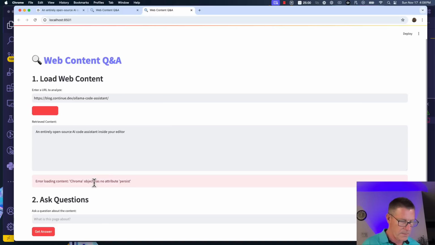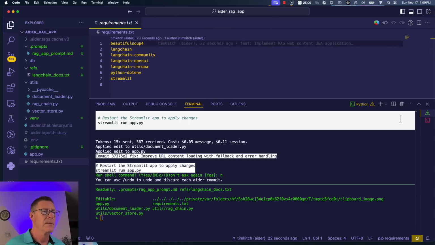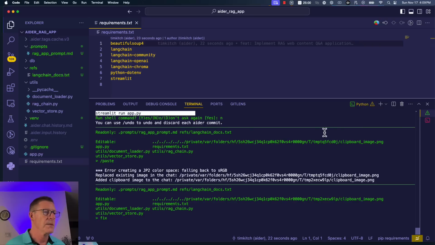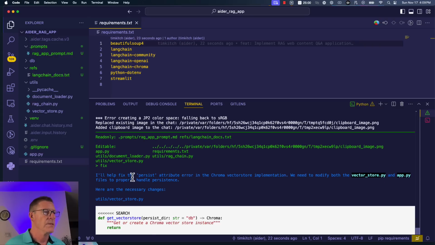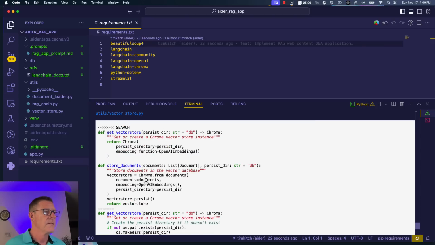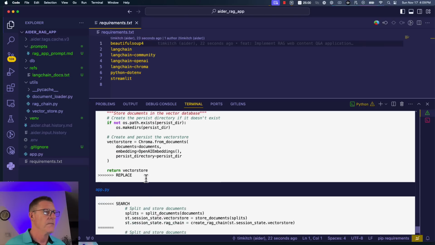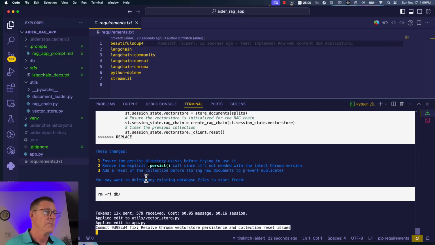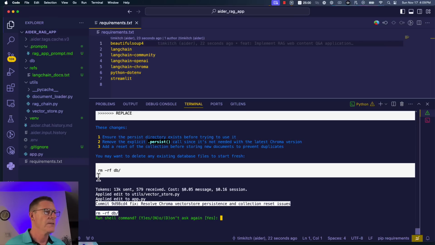Okay, we got another one. So I'm going to do the same thing, Command, Control, Shift, 4, and I'm going to paste this in. Back to Aider, /paste. I'm just going to say fix. It knows what I mean. So it sees that the persist attribute from the image is an issue. So it goes back through, it finds the issue, attempts to fix it, and then it made a change that requires removing the database file. So I'm just going to say, yeah, sure. Go ahead and remove that.